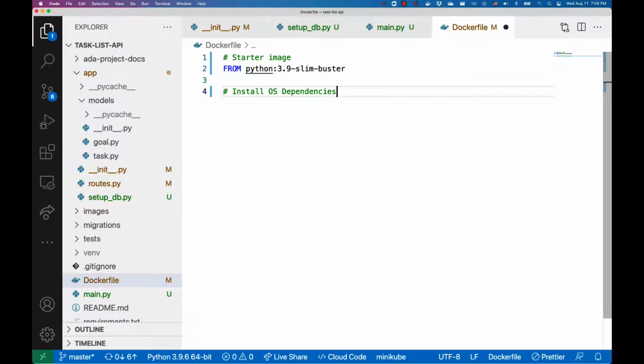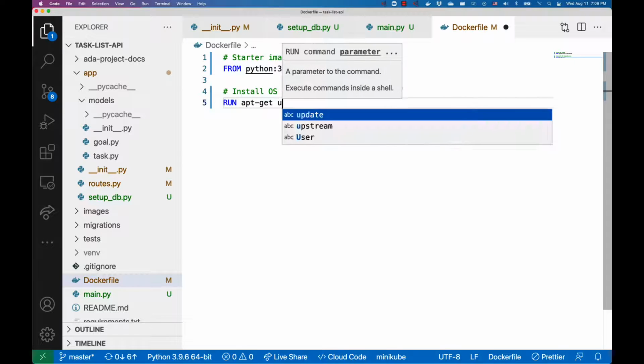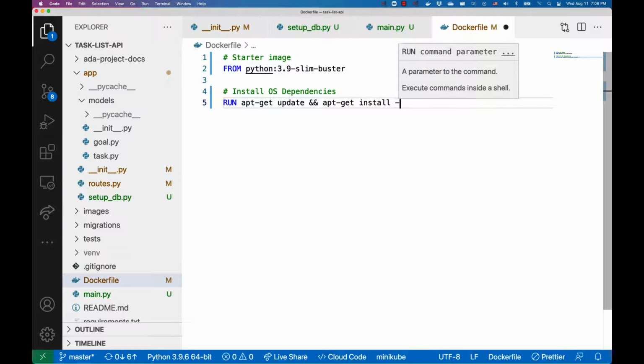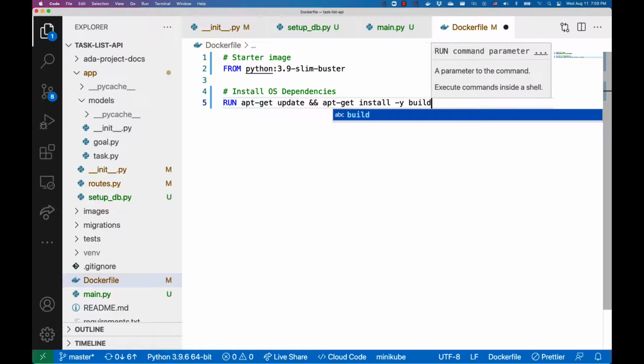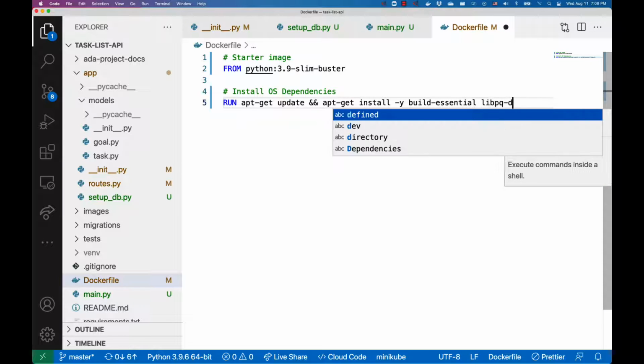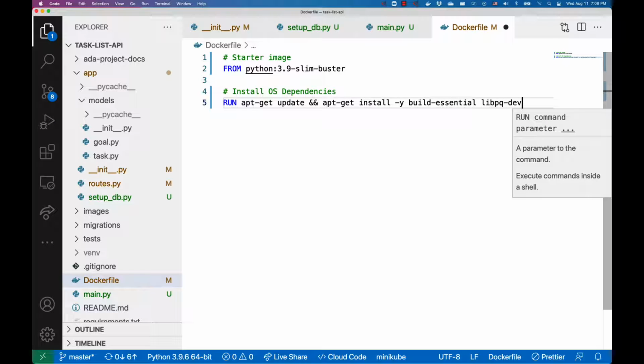These are things for the operating system. If you're familiar with Homebrew on Mac, we're going to be doing a command that's kind of like Homebrew but for Linux, because this runs in a Linux virtual machine. So we're going to run apt-get update and apt-get install -y, so it doesn't ask us if we want it to install. I'll just put it all in one line: build-essential and libpq-dev. I think this is the library for Postgres development.